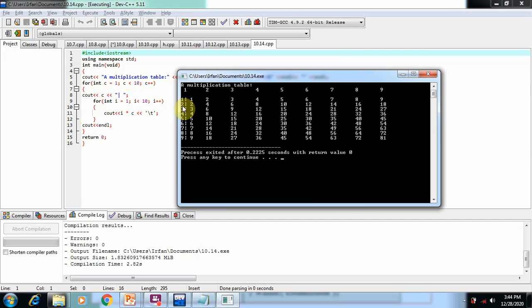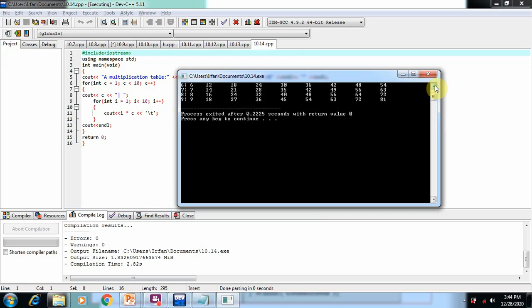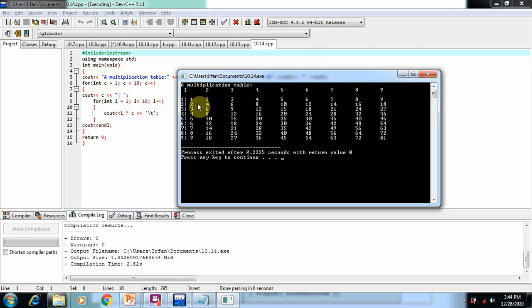So now 2 into 1 is 2, 2 into 2 is 4, 2 into 3 is 6, 2 into 4 is 8, 2 into 5 is 10, 2 into 6 is 12. So the I loop will execute 100 times, whereas the C loop will execute only 10 times.